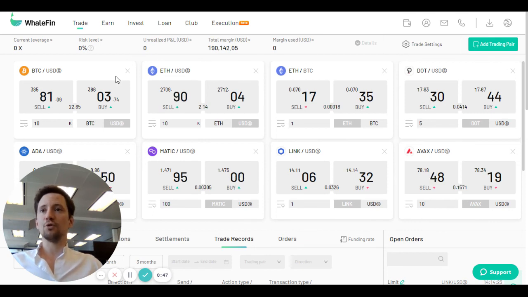And then, of course, if you're interested in margin trading, it will happen in the trade tab and you can follow this video.